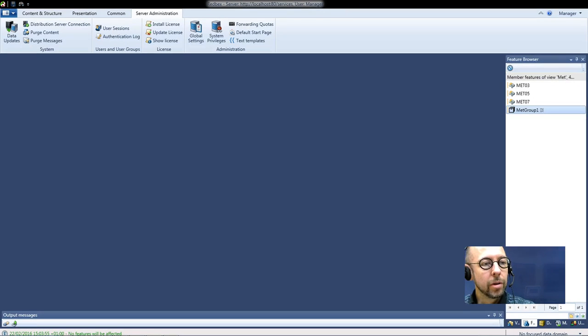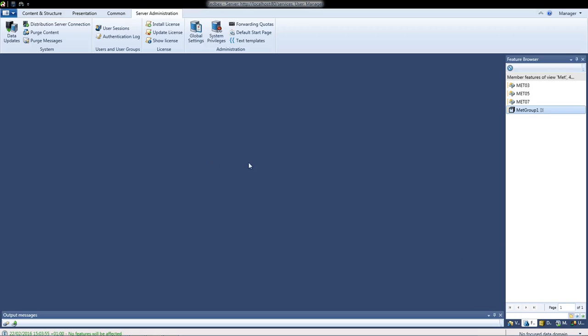We see here the feature browser on the right side, and we see that we have three features of type meteorological situation, and we have one group. Now let's assume that we would like to set up an observation spying definition for all three of these features, and we would like to monitor the observations of these features for a specific value of one property, and if this value is reached, we would like to have some specific action.